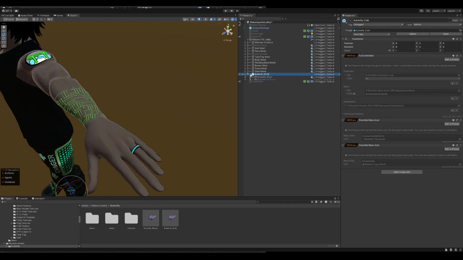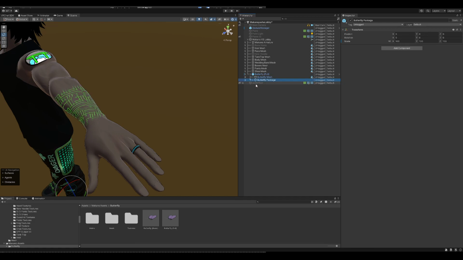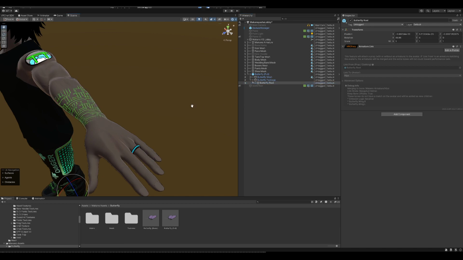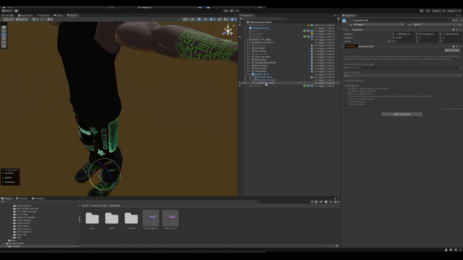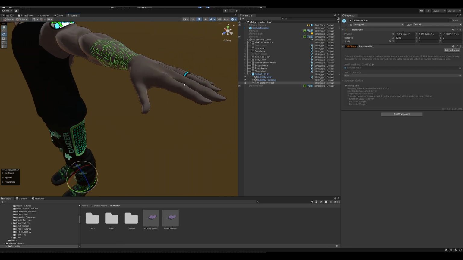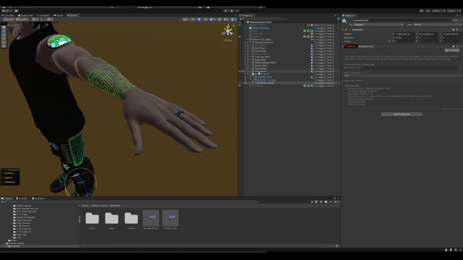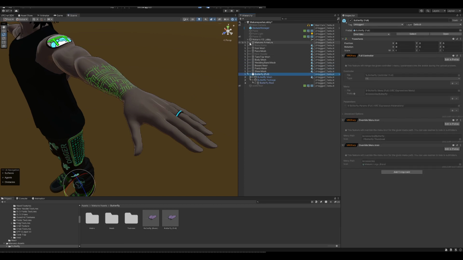So to do that, we're going to expand the prefab down. Here's the mesh and the butterfly package, which just contains the armature. And this is the root. This is going to play a key role later. Now, let's say I want to position him on the middle finger. And instead of dragging and dropping him, we want to do it a little bit more automated.